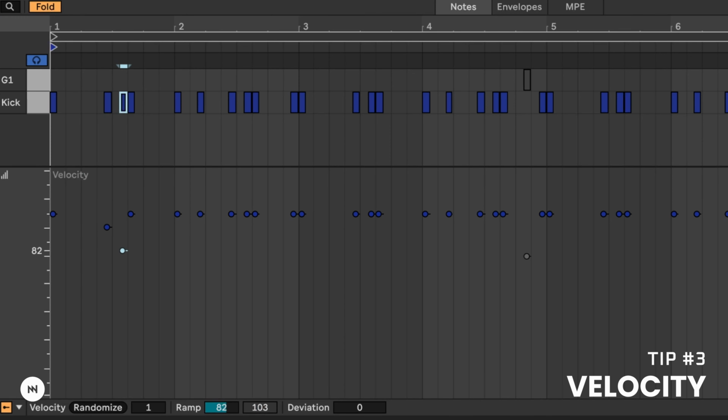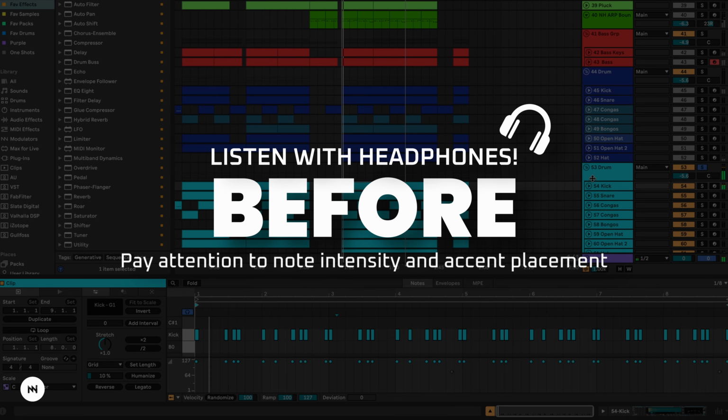Why? Because velocity shouldn't be random. It's something that producers should control. In the end, it's this dynamic variation that makes the drums sound more natural. Small details, but they make a big difference.